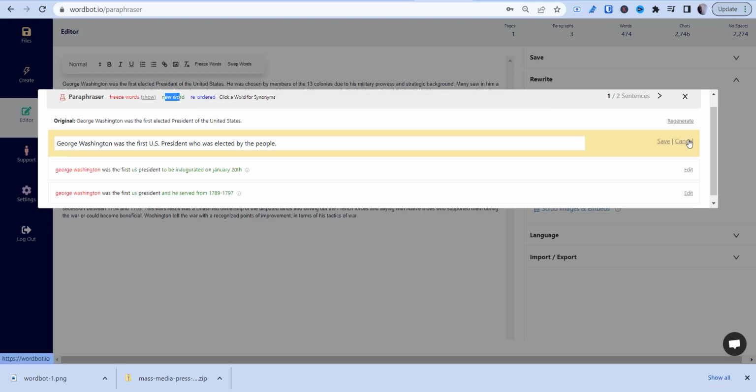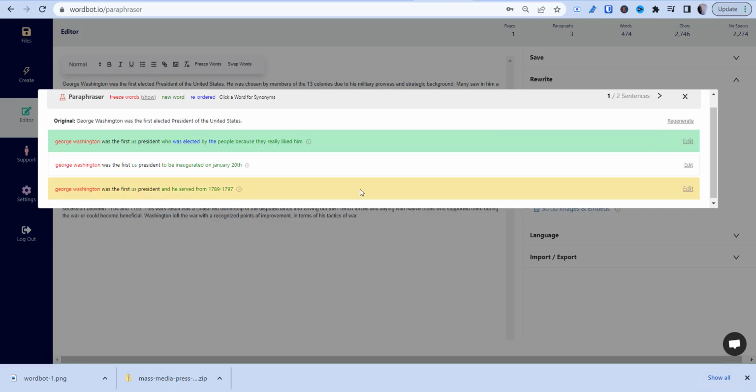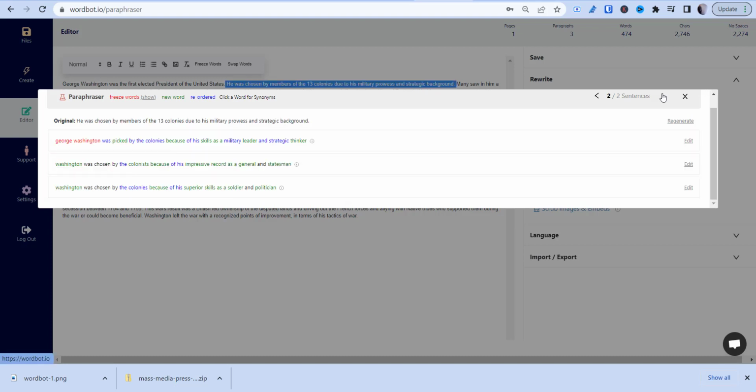And then you can also edit these particular lines directly from here. So you don't have to wait for the sentence to be rewritten to then go ahead and change it. So you can say George Washington was the first president who was elected by the people because they really liked him. And then you can hit save. Then to choose this one, you see how it turns green? That means that it's selected. You can just hit next.